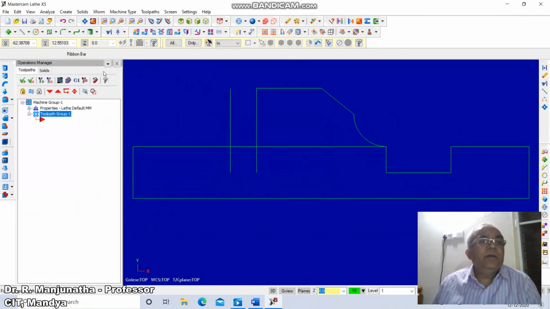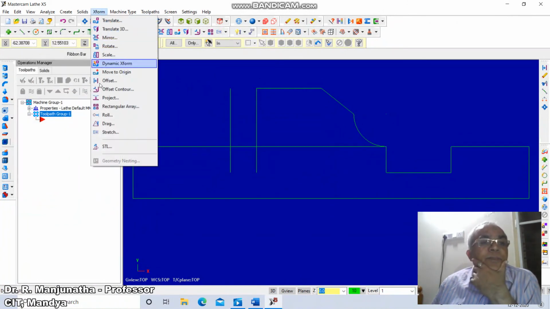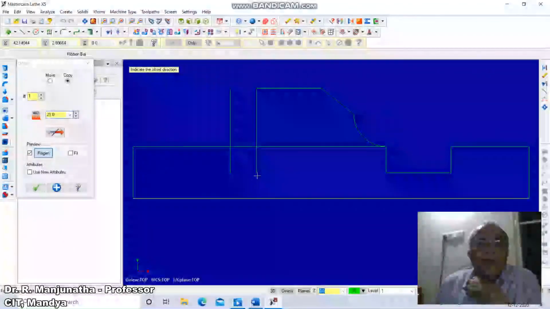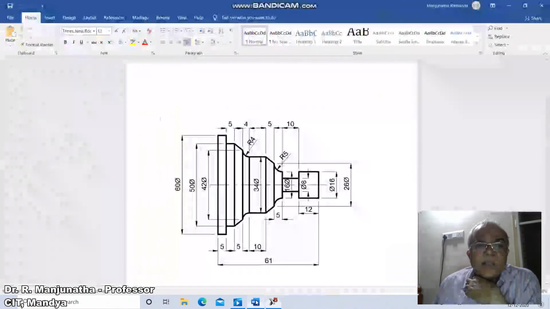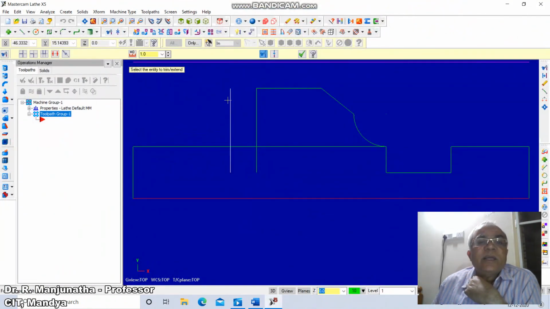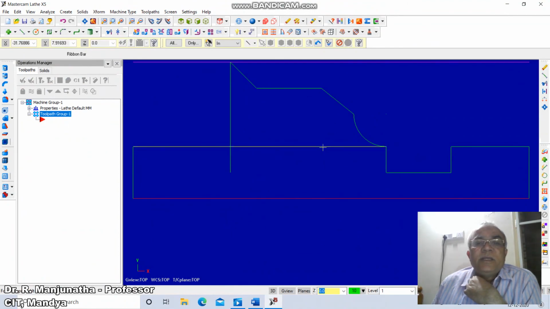So from here you have the X form, offset, take the distance as 21. So from here you take this. Then you have a taper there, so you naturally extend this line till here. Then go to line, take endpoint to this endpoint. Then go to erase, erase this line, and then erase this line. Similarly, you erase this line.